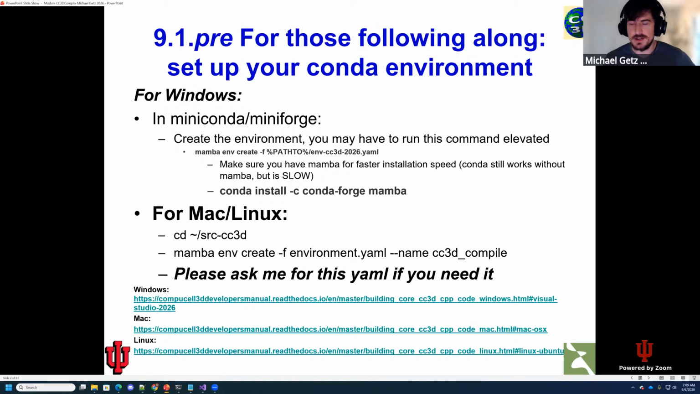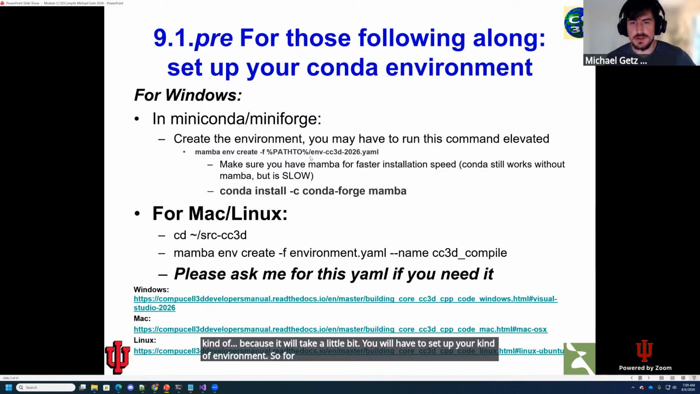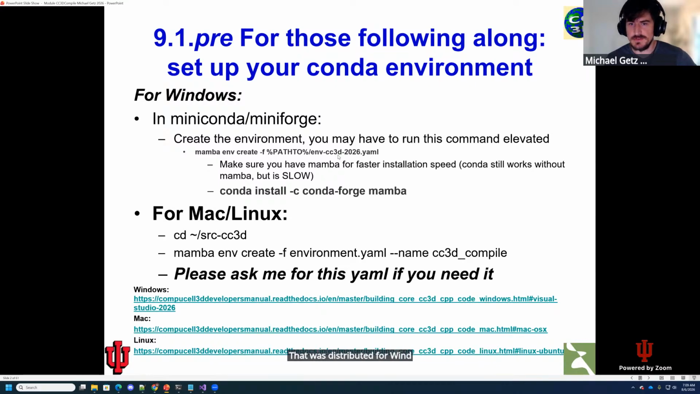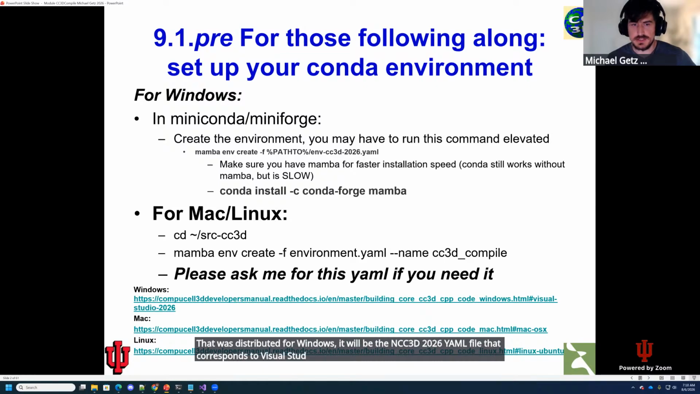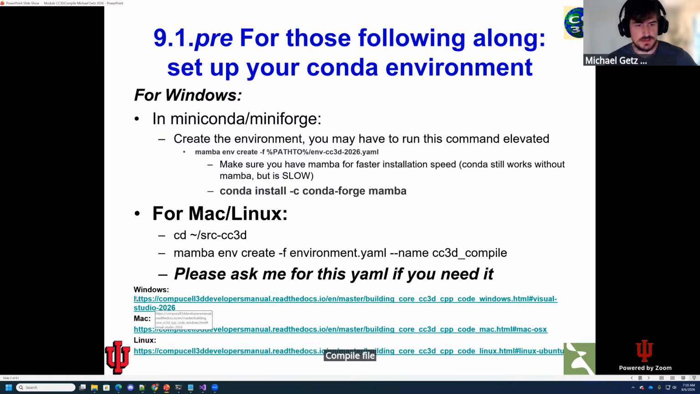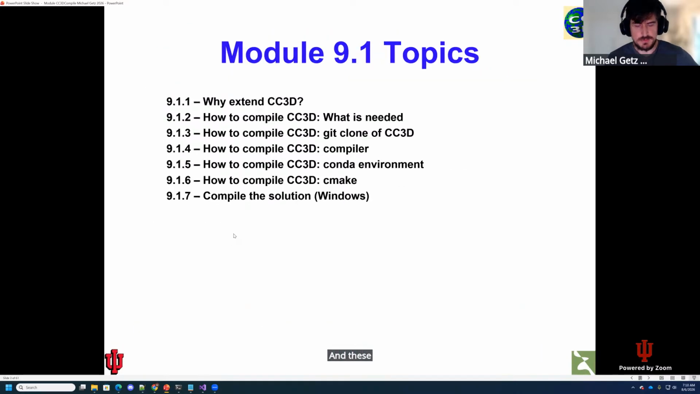So really quick, because it will take a little bit, you will have to set up your Conda environment. For Windows, you all should have seen some sort of YAML file that was distributed. For Windows, it will be the NCC3D 2026 YAML file that corresponds to Visual Studio 2026. And then for Mac and Linux, you'll have your own compile file. And these can all be linked from the bottom.